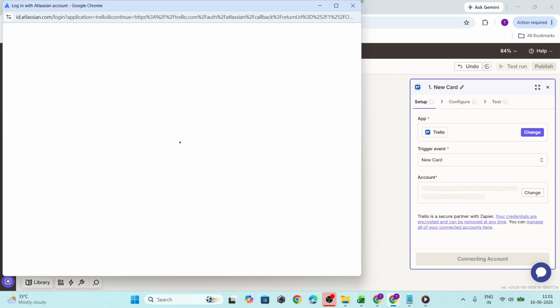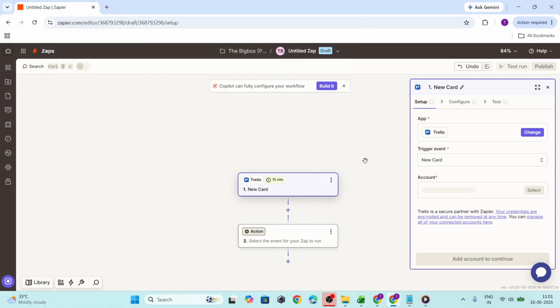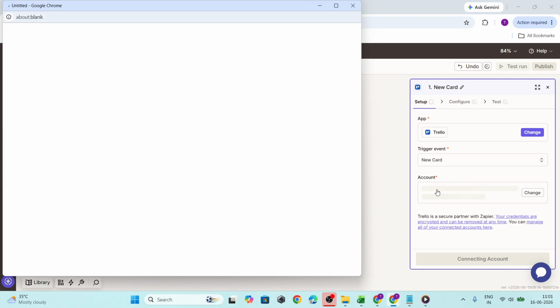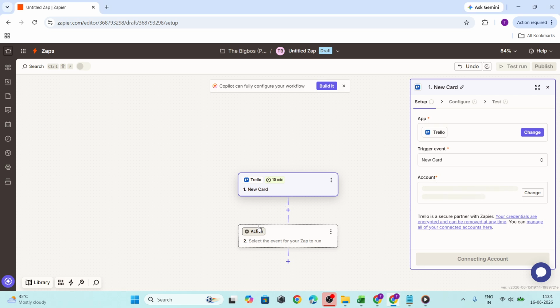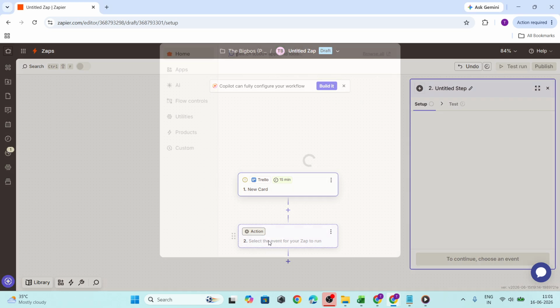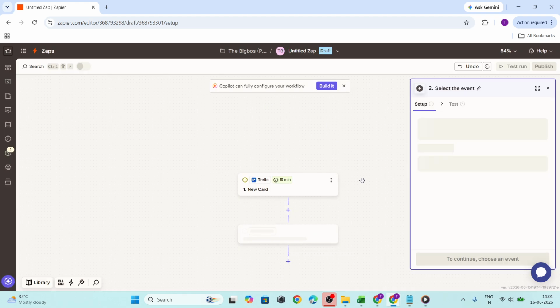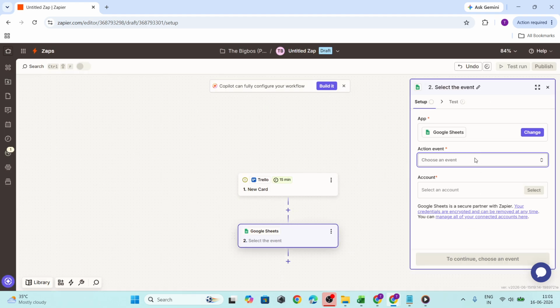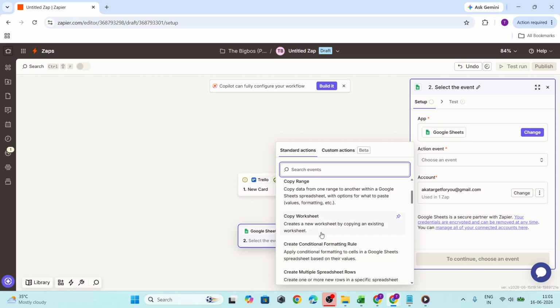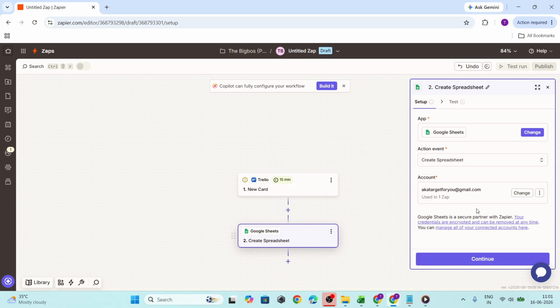Once your accounts are connected, set up the action step. For the action app, choose Google Sheets. Then select the action called Create Spreadsheet Row. This tells Zapier that every time the Trello trigger happens, it should add a new row to your chosen spreadsheet. At this stage, you'll also select the spreadsheet and worksheet where the information should appear. So make sure your sheet is already prepared with clear column headers.